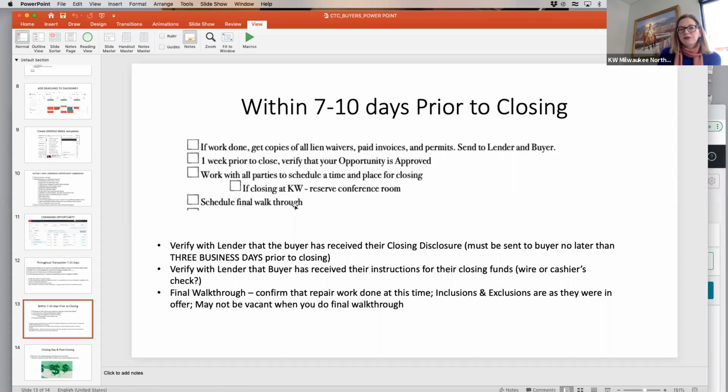At this point, you're going to be scheduling a final walkthrough. During the final walkthrough, you can recall that buyer's dates and deadlines letter and look at the inclusions and exclusions list. You're going to confirm that any repair work that was negotiated is done. I put a note in here that the home may not be vacant when you do a final walkthrough, depending on when you're doing it. This is within 3 days prior to closing, so the seller still may be moving out.